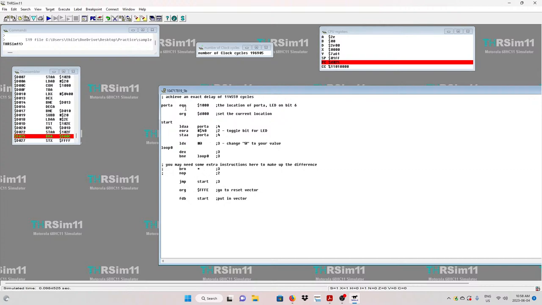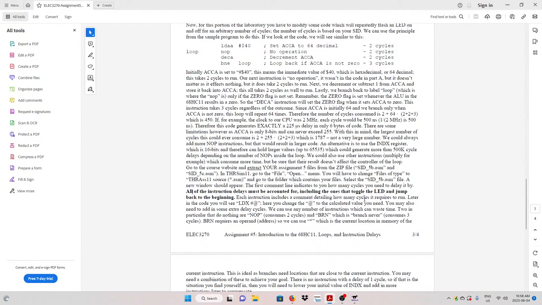So okay, this is the one we have, and here we have jump, so we have to make sure we include this. That's what it's saying. Jump back, each instruction includes a comment detailing how many cycles it requires to run. Later in the code you will see LDX at. Here you change the at to the calculated value you need. You may also need to add some extra delay cycles.